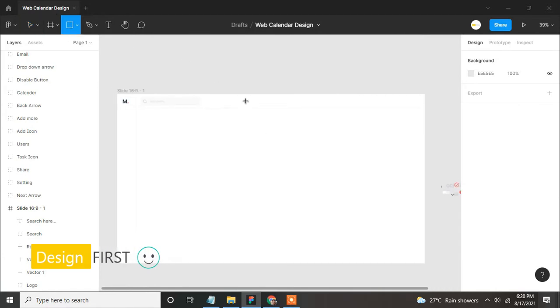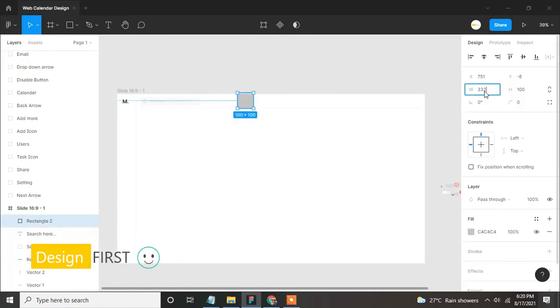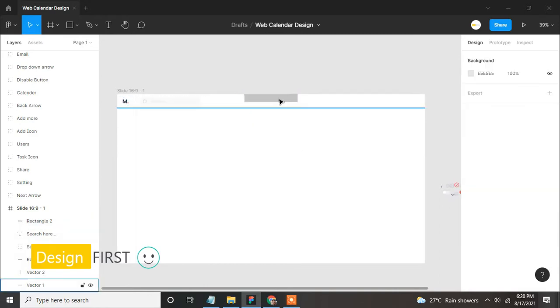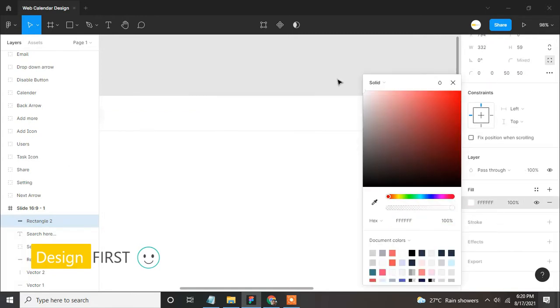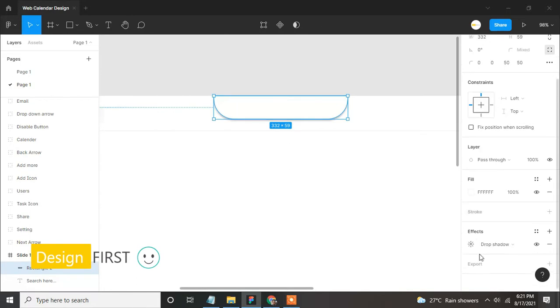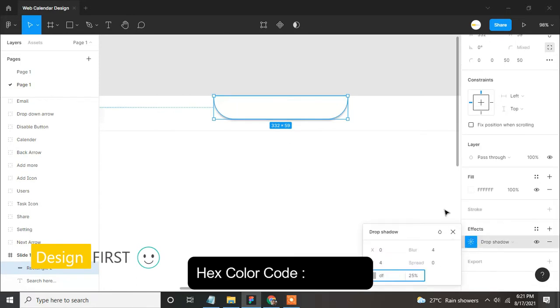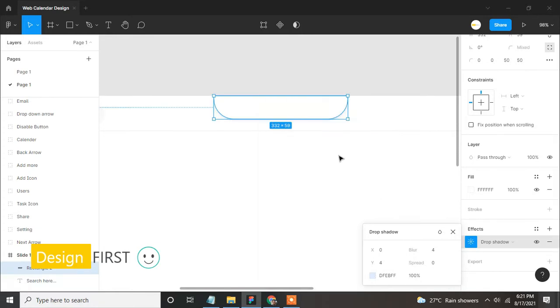Select shape tool, create a rectangle with width 332 and height 59. Now go to the curve option and do bottom right and left radius, do it 50. Change the color into white and give it a shadow. Now change the drop shadow color and do the opacity full. Now blur, do it 6.